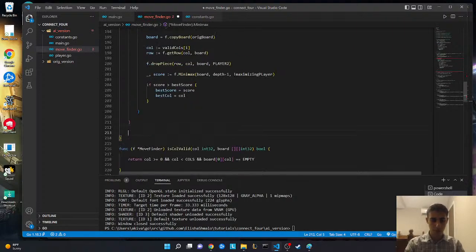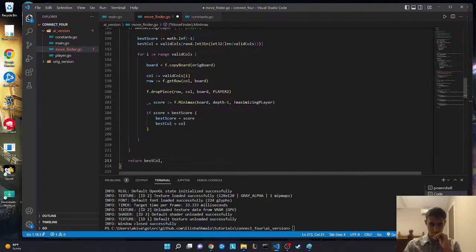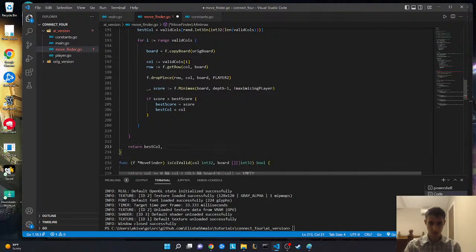all the way at the end of minimax, what we want to do is we want to return. Wait, is this what we want to do? I think so. We want to return best column as our column, and the score will be, I don't know, doesn't really matter, but the score is down here, right? Yeah. The score could just be 0 for all I care.